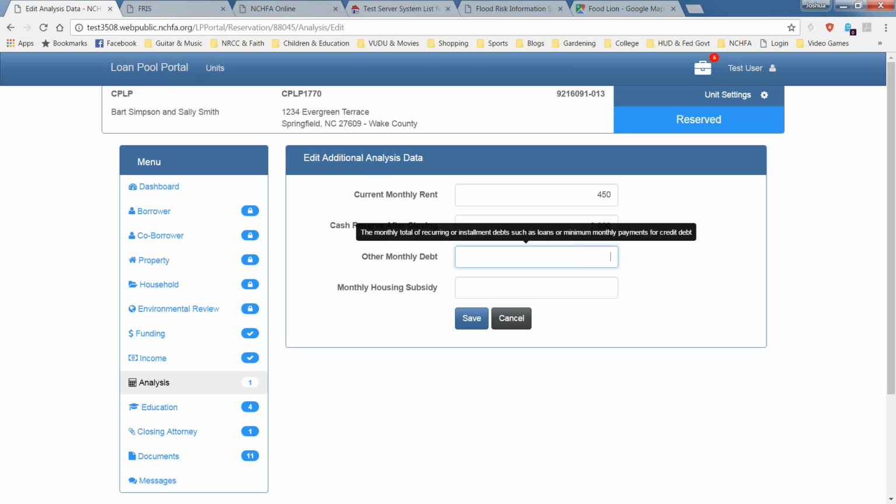Other monthly debts. So this is a total. This does not break down in detail, and this is where you need to do some analysis of the household. These are installment debts and recurring debts, not utilities, but things like credit card payments, minimum credit card payments, college loans, those kinds of things. And so you'll add in the total of the monthly debts here. So we'll say, hey, they've got $200, and we'll say that's a car payment.